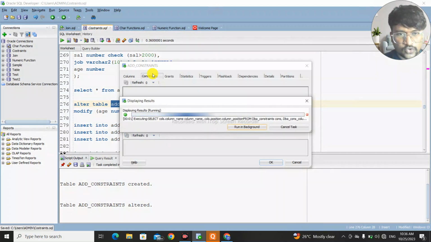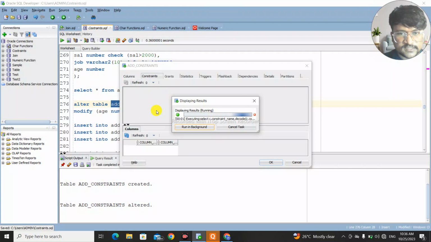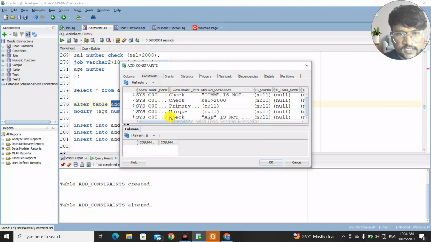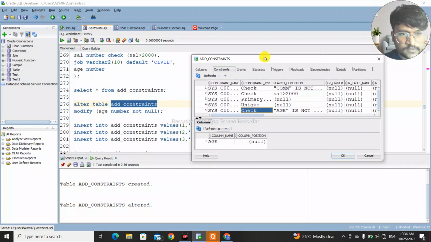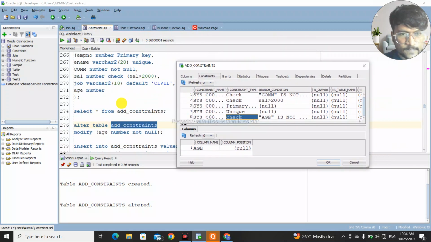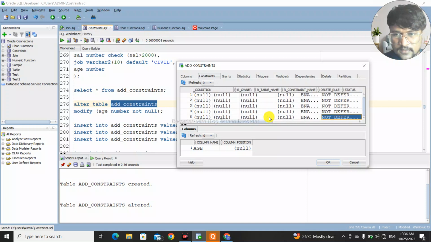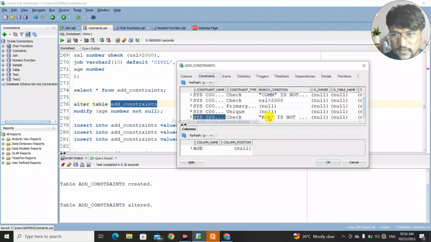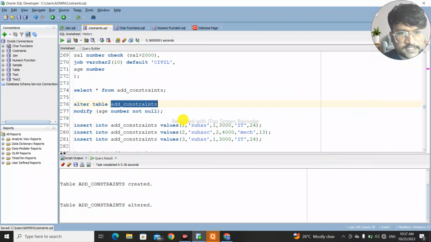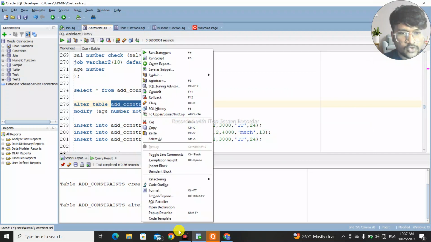Here you can observe that we have added the constraint. You have to go to the constraint section first, and in the constraint section you will see the constraint at column age. So you can see this is age, and this is the check constraint we have added. You can see it says age is not null, so the not null constraint has been added. You can view the constraint by selecting the table, right clicking, and going to describe.